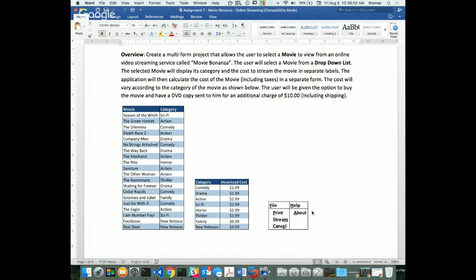And then you have a little menu, where we're going to talk about menus either today or next day. You can stream the movie, you can cancel, you can print your order. Oh my God, printing. We're not going to really print, because no one prints anymore, but we're going to mock it up. And an about box. I want to look at the about box for this particular application.